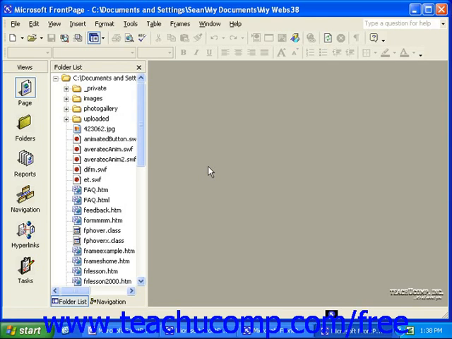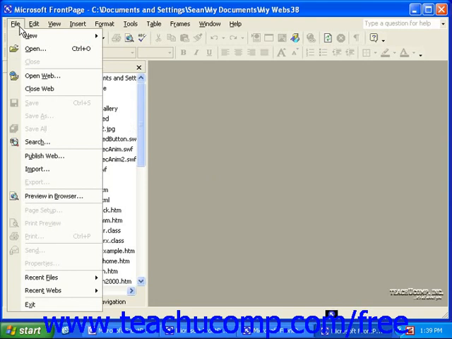Once you're ready to publish to the Internet, you'll need to have the website open that you want to publish, and you'll need to make sure you're connected to the Internet. Then, click File in the menu bar, and click Publish Web.